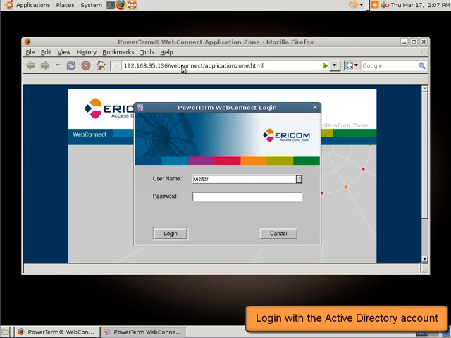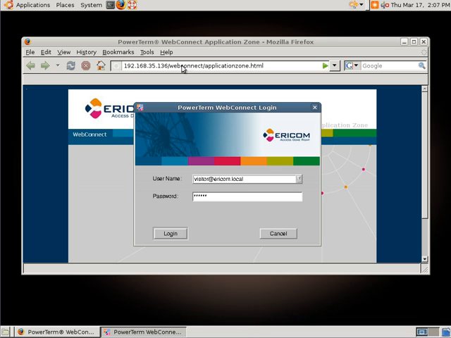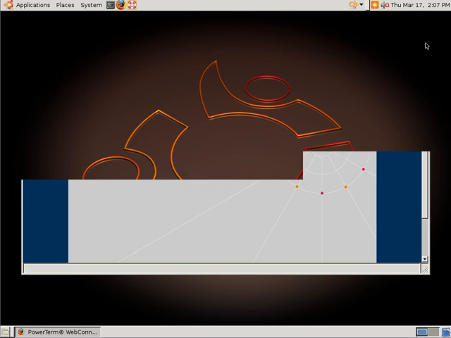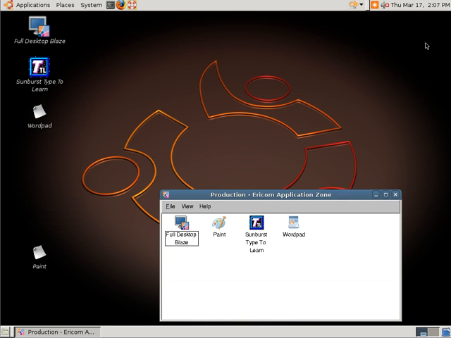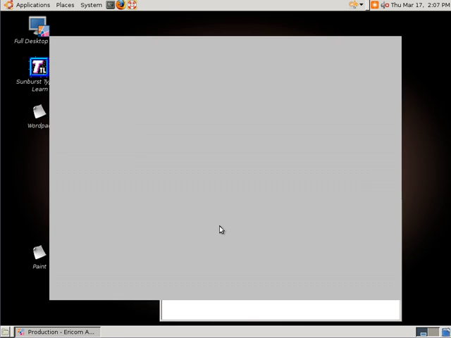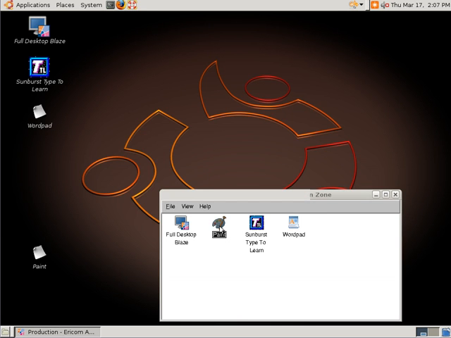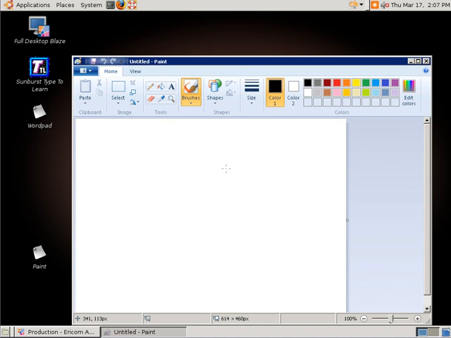Once the components are installed, the login dialog will appear, and the user can log in with their Active Directory account. Once authenticated, the user will be presented with a list of applications and desktops. To launch a desired application or desktop, the user just double-clicks on the icon. As this session is established on the terminal server, any login scripts or home directories will be applied.